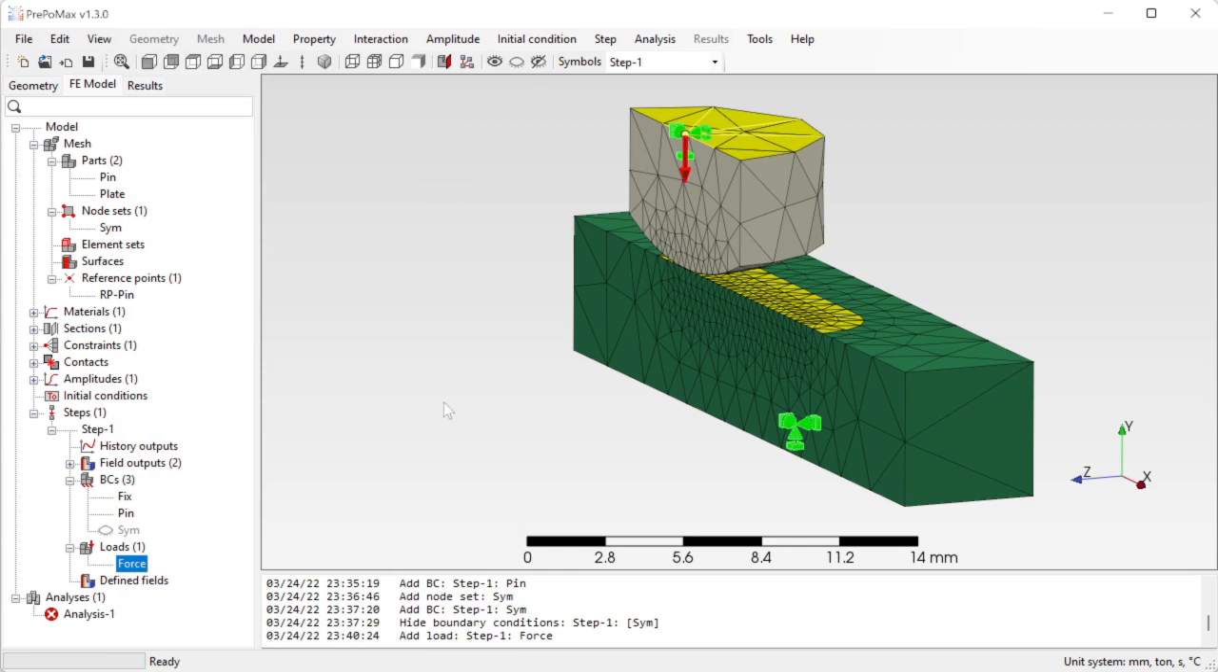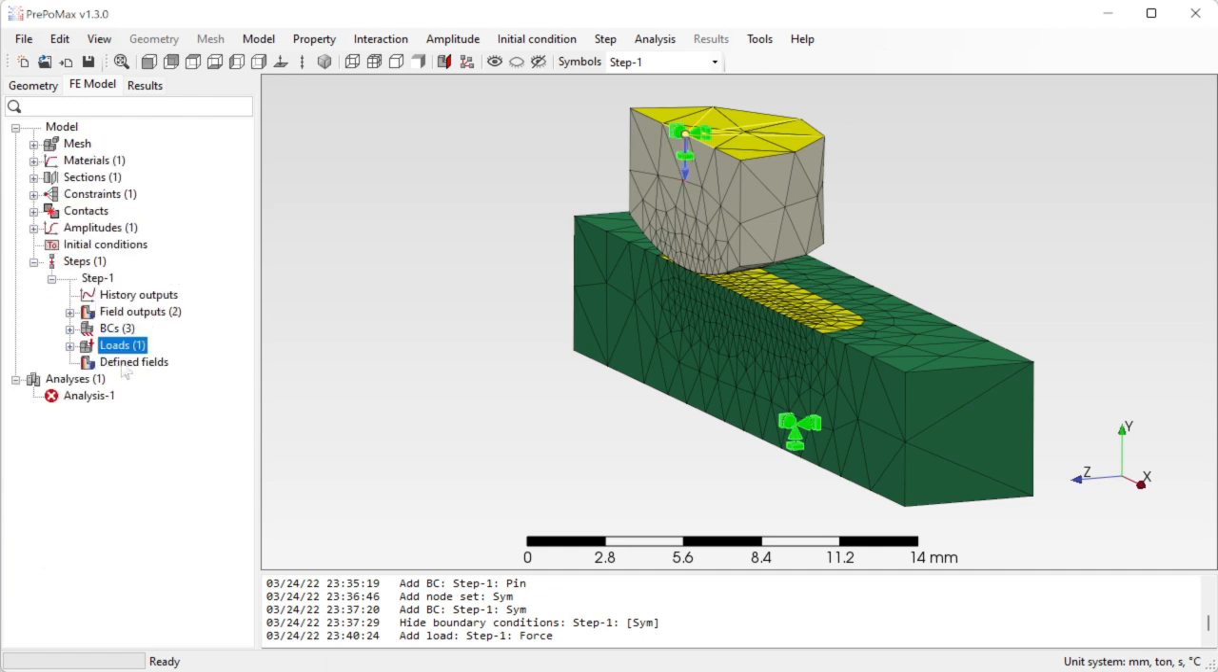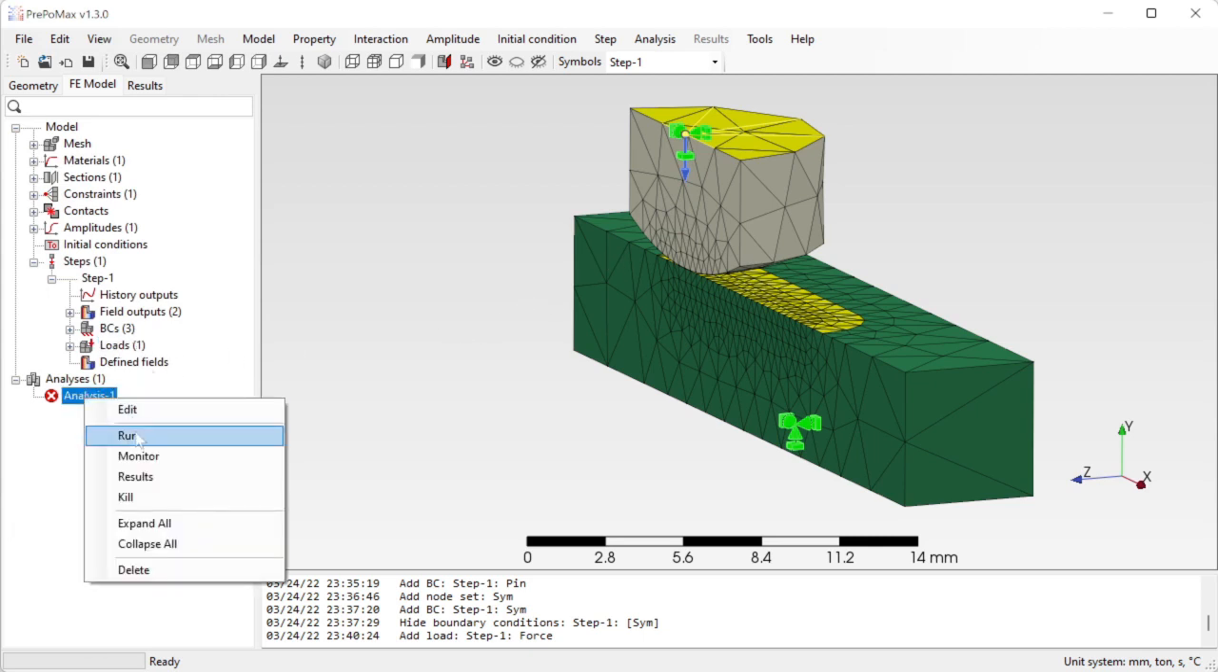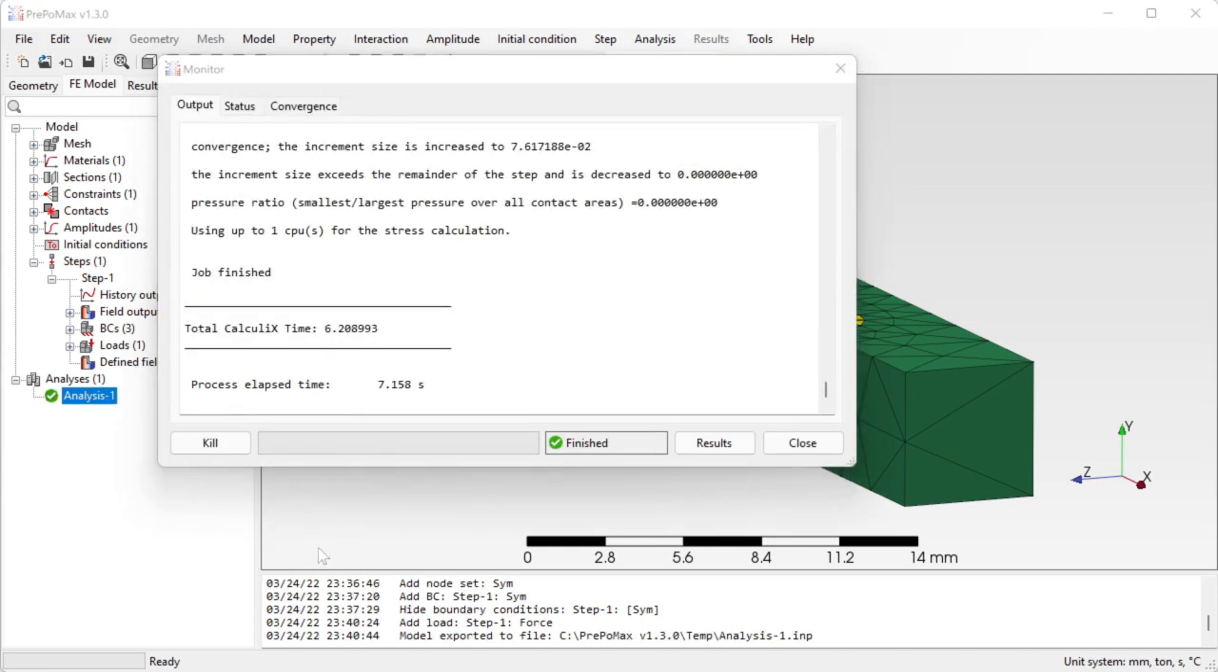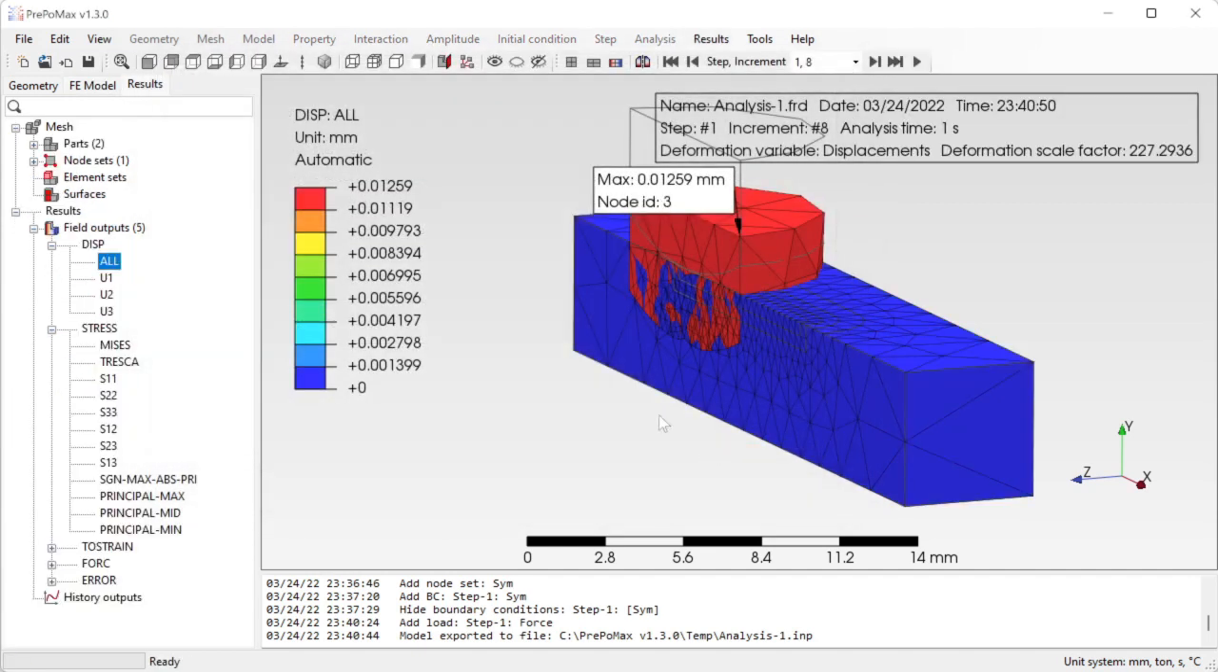I think the model is prepared for the first analysis run. Only one step is defined at the moment, and this one step defines only the force towards the plate. So let's just run our model and see what happens. After the simulation is finished, let's take a look at the results.